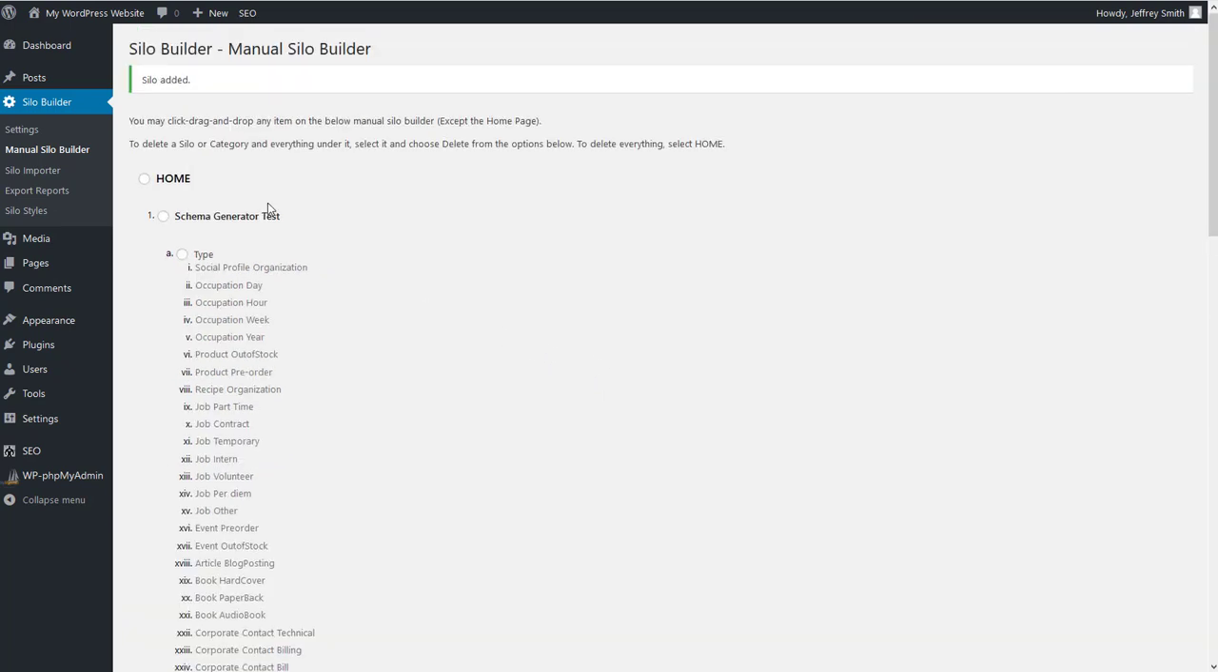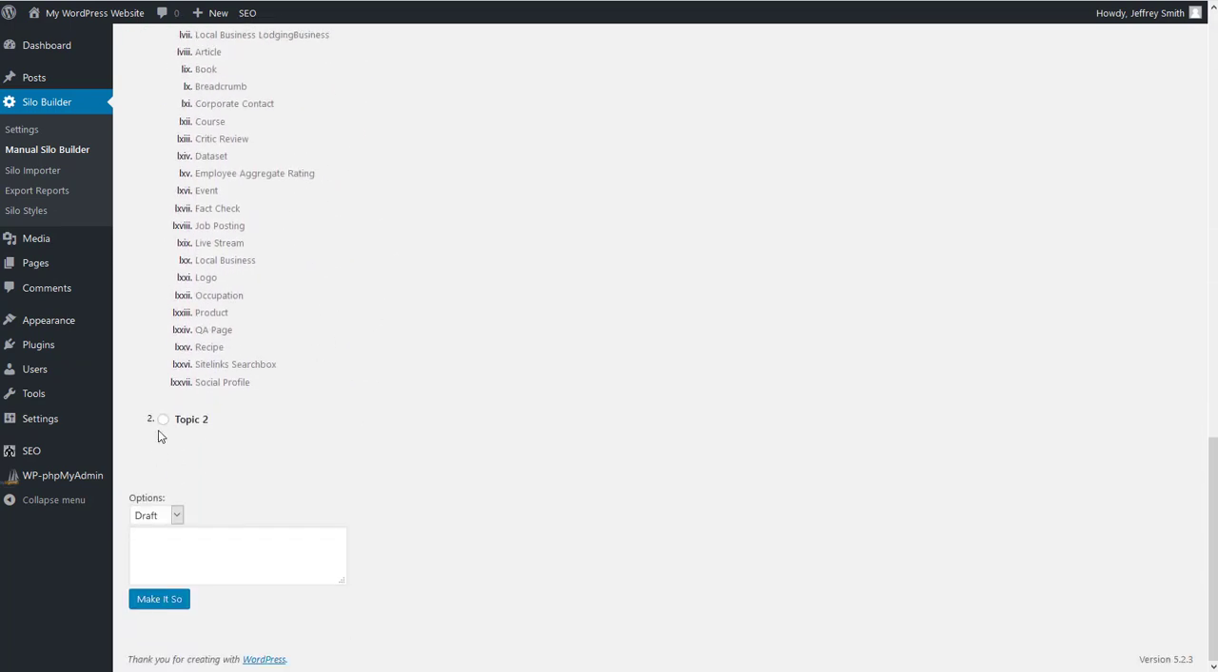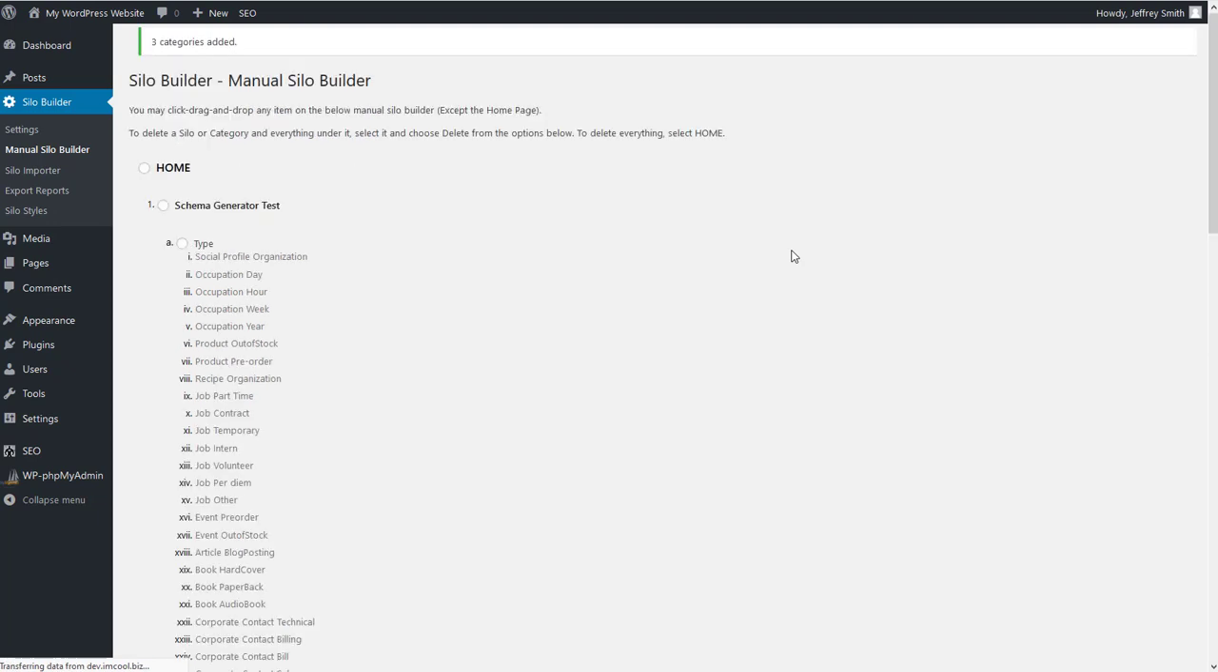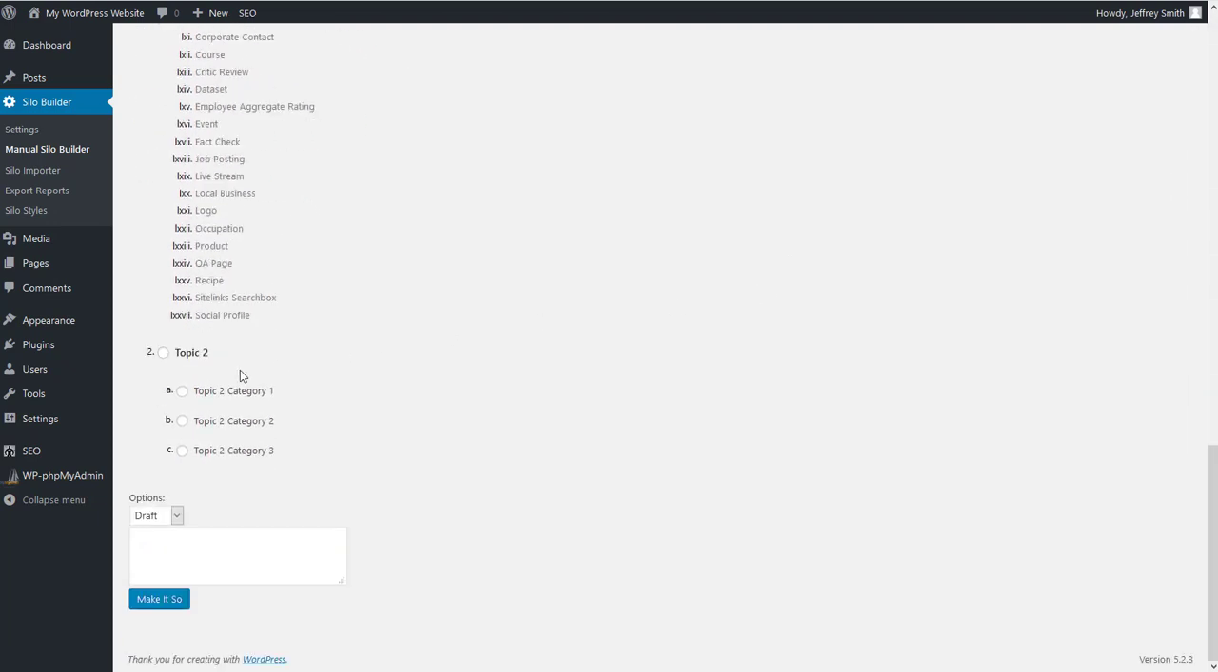Now that I'm down here at topic number 2, I would then go to that same selection. You can hit draft or publish, but I'm going to say topic 2. After I publish, you can see how the site architecture is being built out.